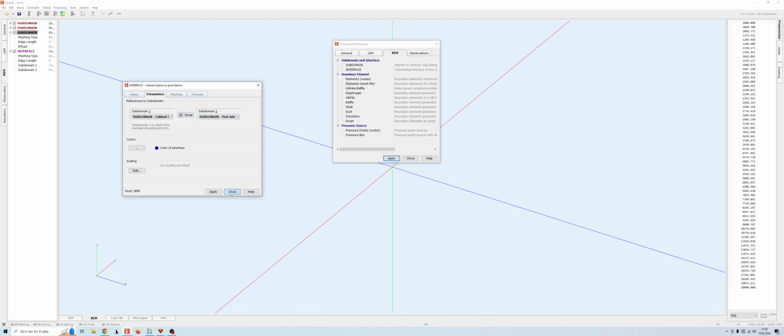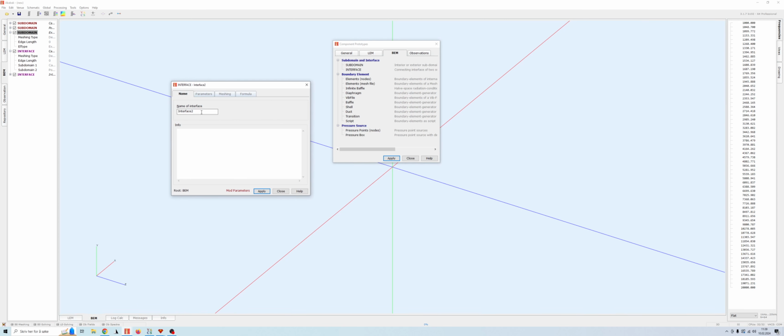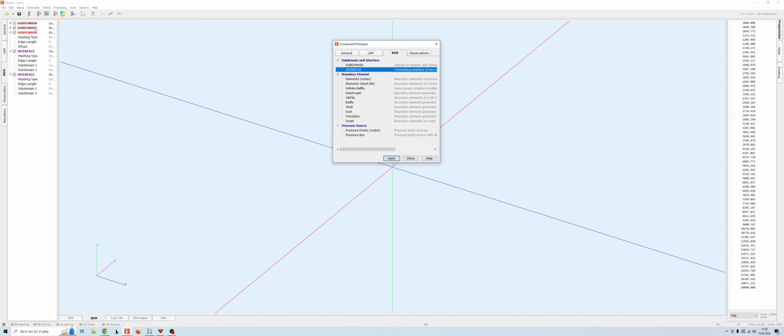Click Apply, close this, and then open yet another interface. The second interface is going to be port interior to exterior. Here we do the same thing. Subdomain 1 is going to be the port interior, which is where the normals are pointing into, and subdomain 2 is going to be the exterior domain, or exterior subdomain. We can just click Apply. And now we have all the interfaces and subdomains that we need.